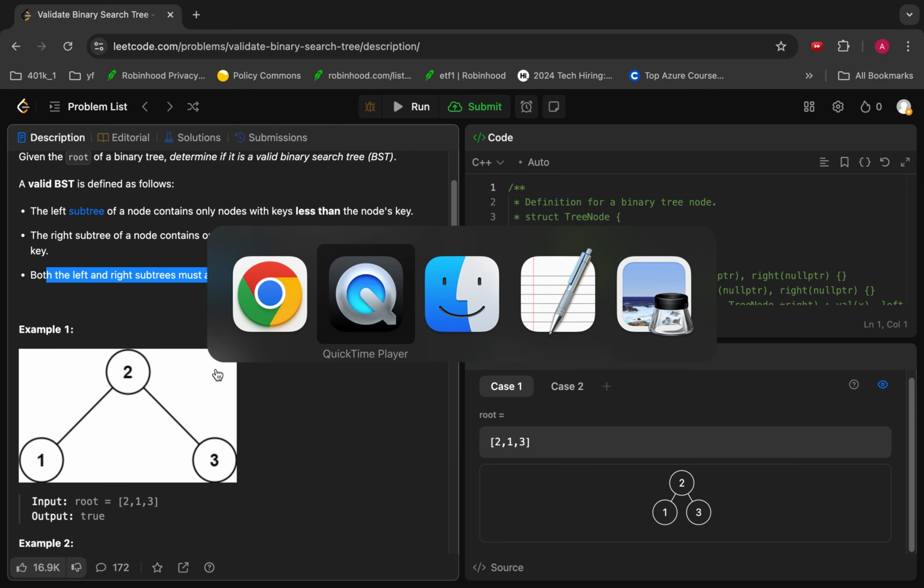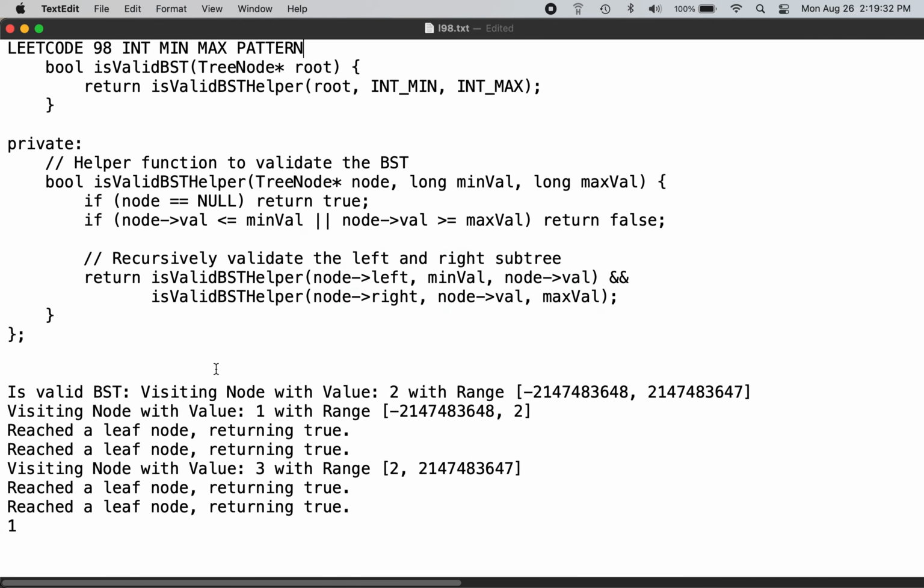So let's take a look at the solution. I call this the int min max pattern, because those are the values we use to simplify the code. So we just call the isValidBST helper because of the recursive nature of the problem. You send in the root and then the int min and int max. Let us look at the helper.